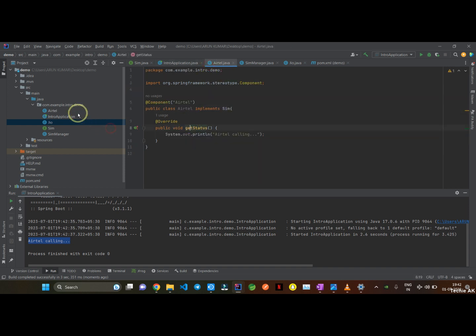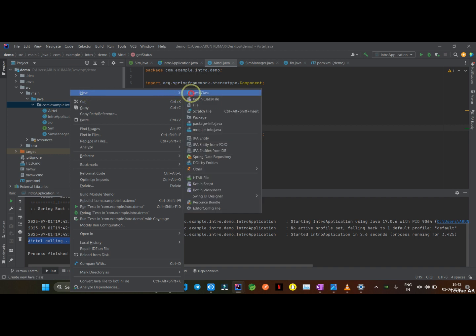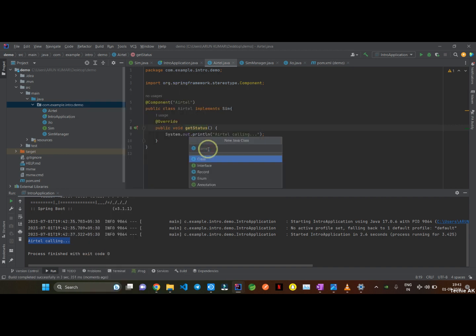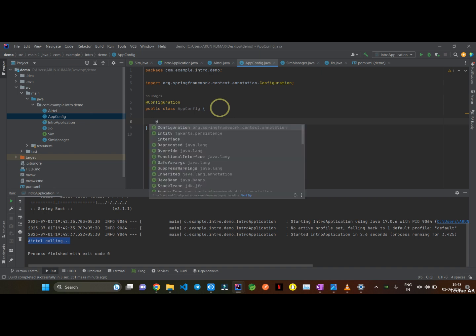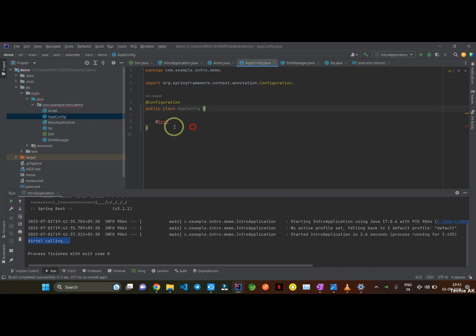So now we move on to another step, which is defining beans in another way. Usually we use this way for defining beans. Let's create a class. I'll just name it AppConfig. We have to annotate this class as Configuration. Only inside the configuration class can we use the Bean annotation directly. Here we can define as many beans as we want.